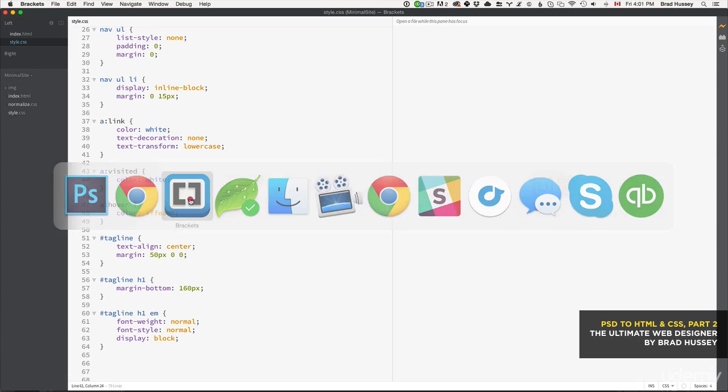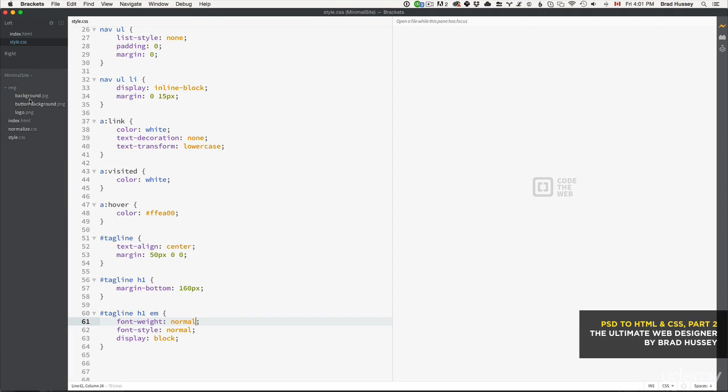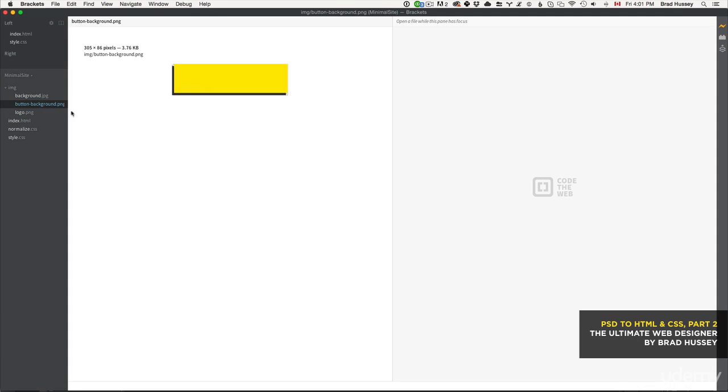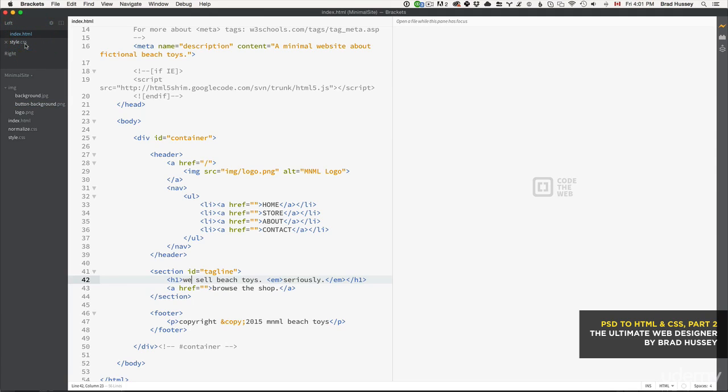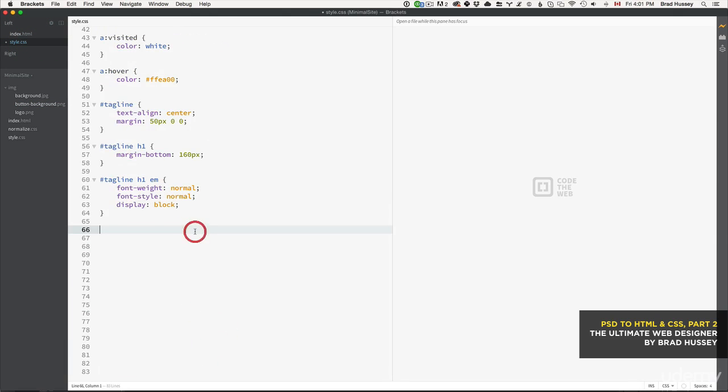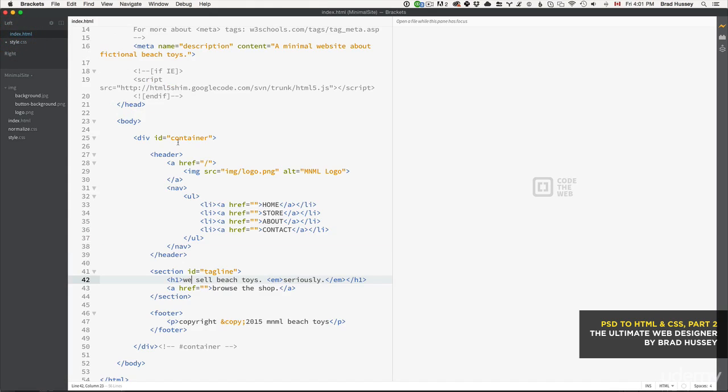Very easy. We saved the background image here in the image folder. Button background. What do we got? 305 by 86. So all you got to do is say we got our button. So let's say A with the class of button. I don't think we added the class yet, so let's do that. Give this the class of button.